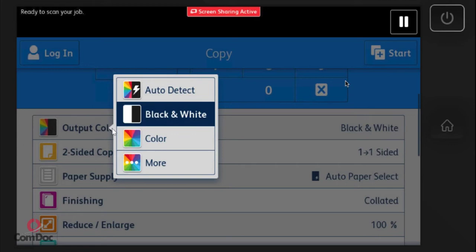And you'll see that the black and white is defaulted for you, but if you do want to choose color, you'll want to choose the auto detect button, as that will allow you to detect between pages that are color and black and white, rather than just counting it as a color click altogether. If you choose the color button, that will select all of your copies, whether they're black and white or not, and make them just a color click.